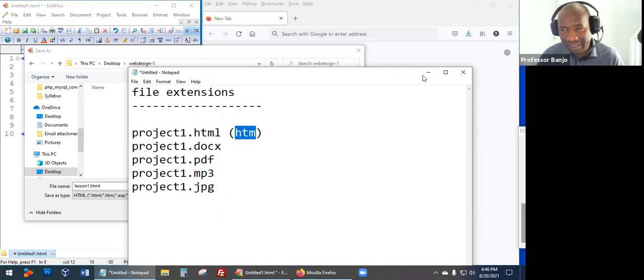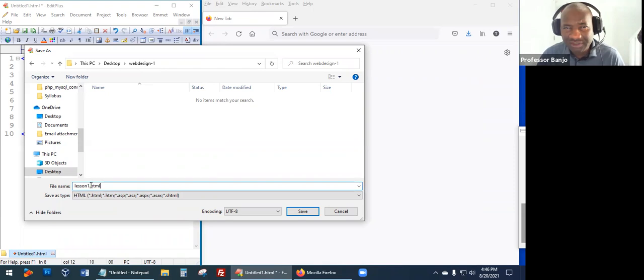When you give your file a name, make sure there are no spaces. When you deal with web files, you want to avoid spaces. Typically you might say lesson space one.html, but try to avoid spaces. When you name your file, no matter how long the name is, just no spaces.